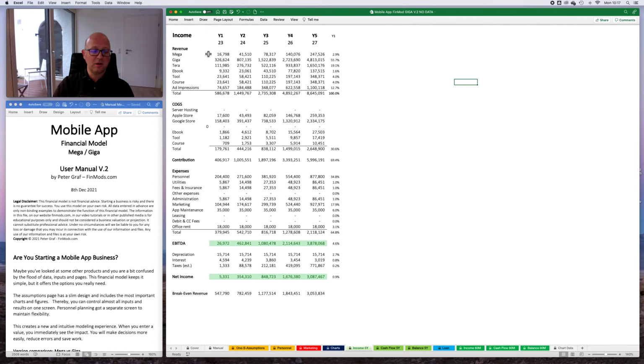Income shows you the detailed numbers for year 1 to 5 for revenue, for COGS, your contribution, your expenses in percent, the EBITDA, depreciation, interest, the taxes, your net income, and the break-even revenue when you start to make profit. You also see the shares of your total revenue. In this case, we see ad impressions add up to 12.7%, which means with this kind of model, with ads alone, we wouldn't have a chance to make a profit. We really need the subscriptions. The subscriptions are super, super important.